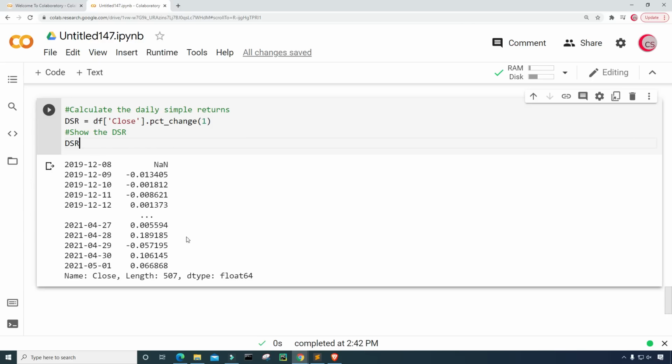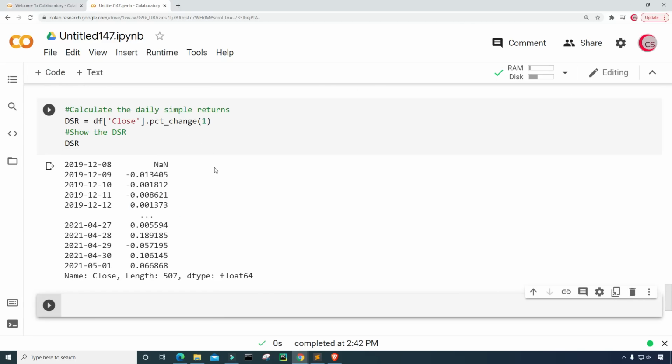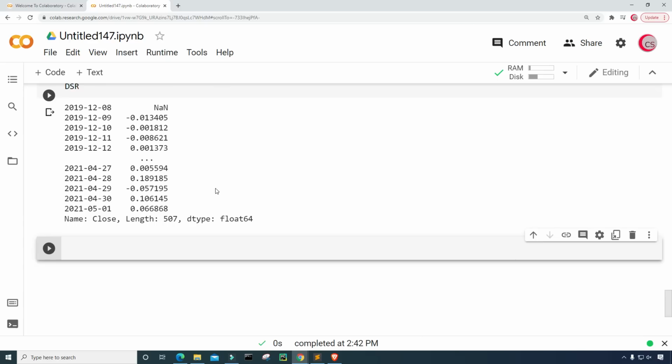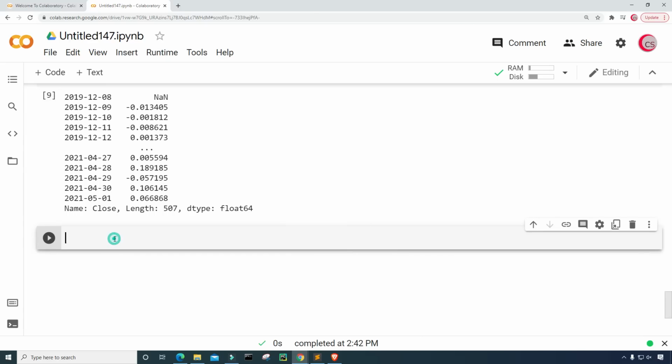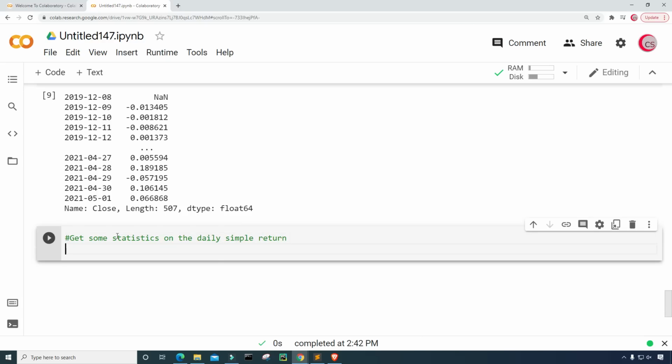But this doesn't really tell us much, right? We can just see the daily simple returns for each date, which is still good information to know. But let's go ahead and create a new cell, and let's get some statistics on the daily simple return. So we're going to get some statistics on the daily simple return. So just type DSR.describe(). So let me run this.